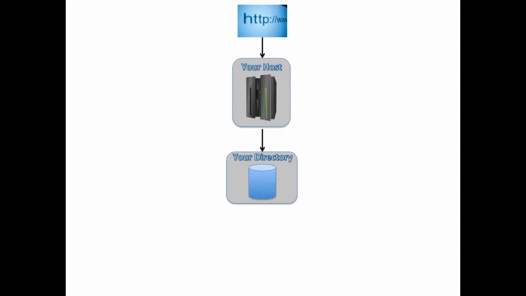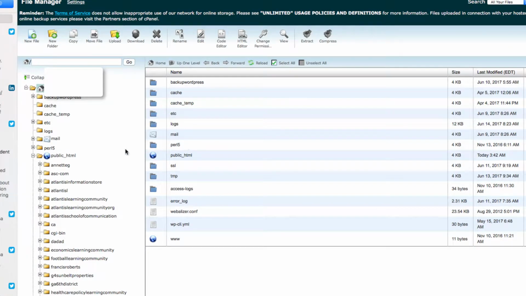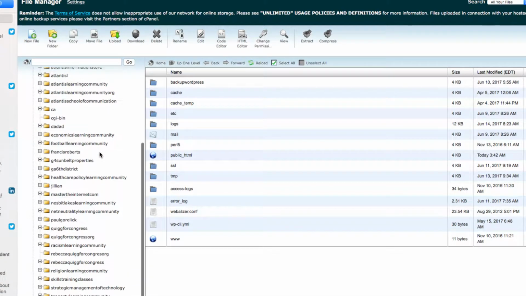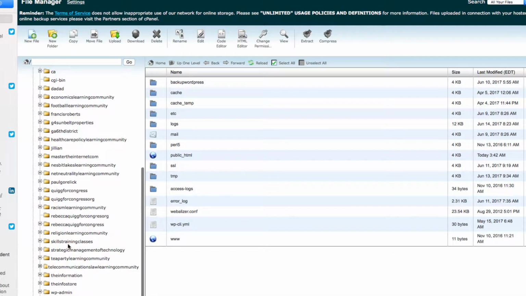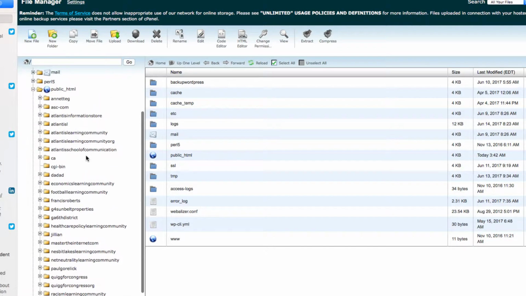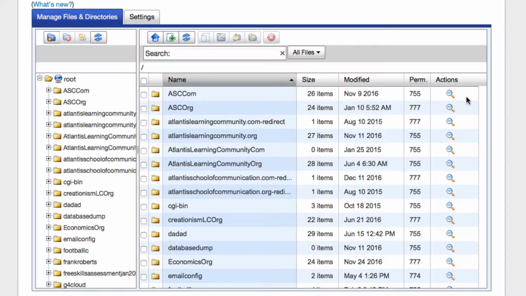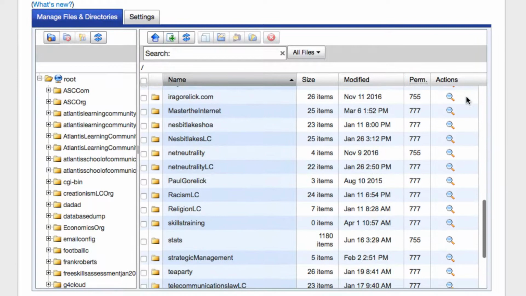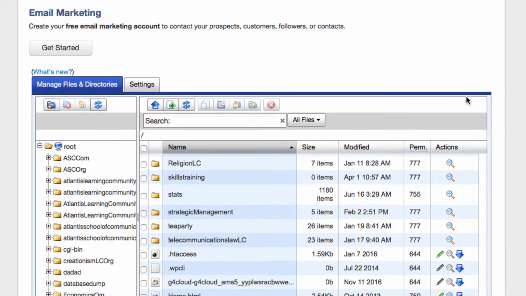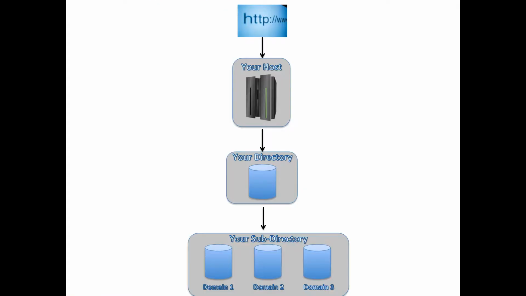So under Bluehost, it looks like this. And under iPage, it might look like this. Under whatever host it is, it's going to look a little bit different. And then from your directory, you need to send it to the subdirectory.